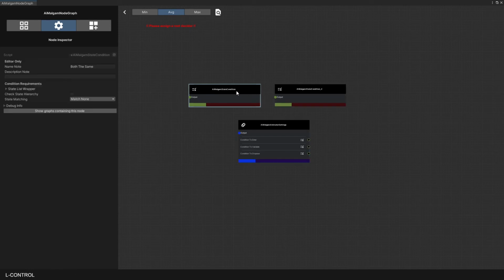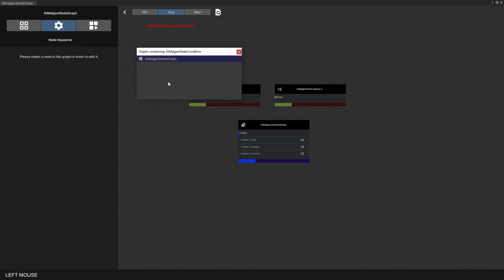The button Show Graphs containing this node will open exactly what it says. A pop-up window will appear displaying where this node is also hosted in.